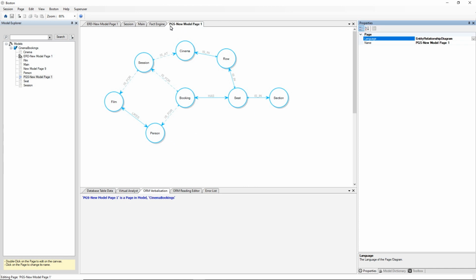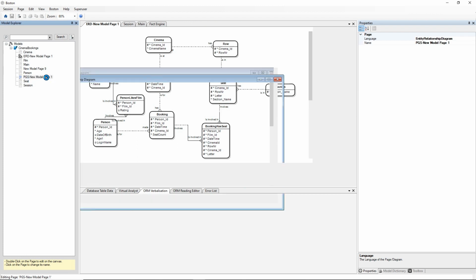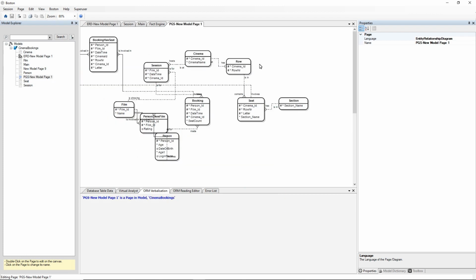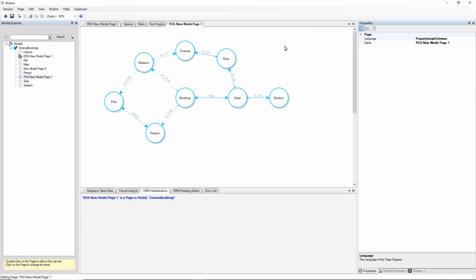Now notice that it's called PGS new model page 1, and I'm going to reopen it. So I'm going to double click on PGS new model page 1, and now it opens as if it were an entity relationship diagram. So this has exactly the same meta model as our property graph schema, and I can prove the point again by changing its language back to property graph schema, closing that page. Now I'm going to reopen the same page, PGS new model page 1, and it reopens as a property graph schema.